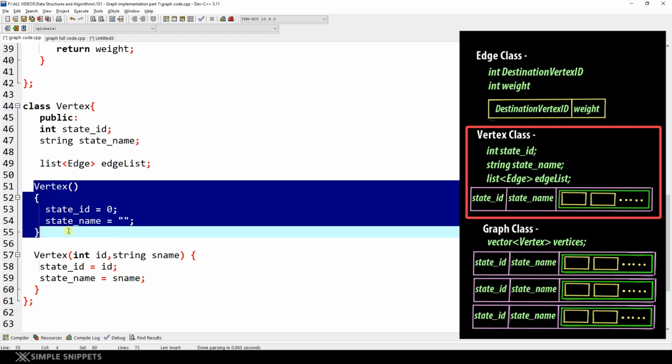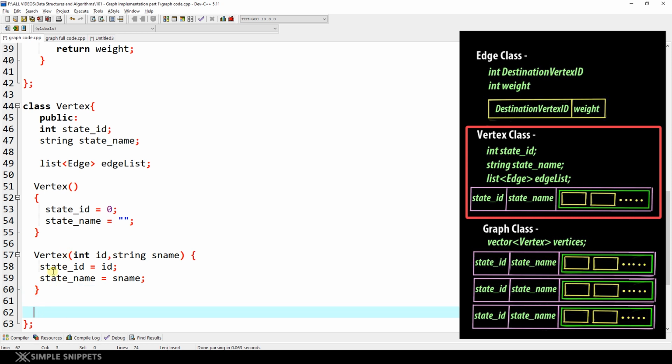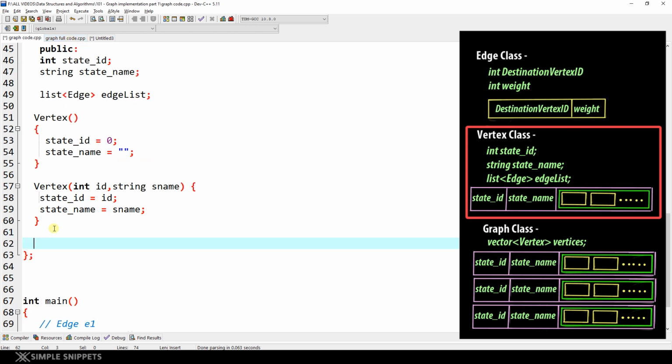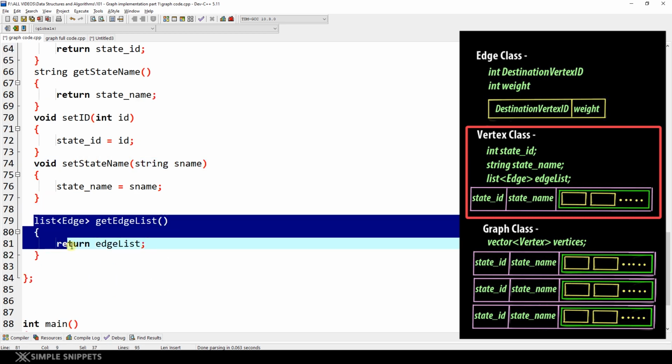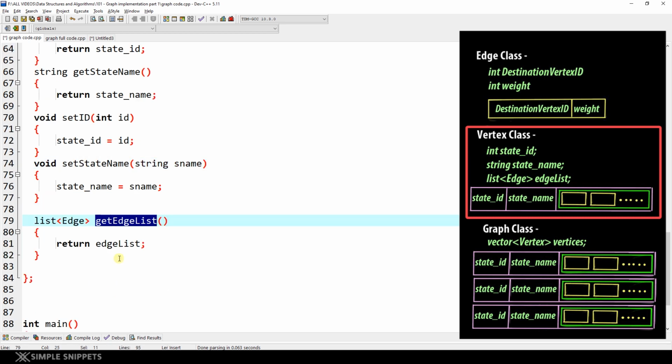Again, we have a default constructor as well as a parameterized constructor. Then moving on, we will have certain methods inside the vertex class also, which will be the basic getter and setter methods. So let me paste them. We have get state ID, we have get state name, we also have set ID, which is basically setting the state ID, we also have set state name, and we have the getting of the edge list.